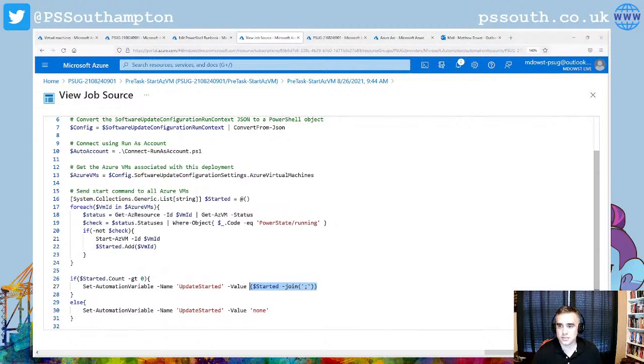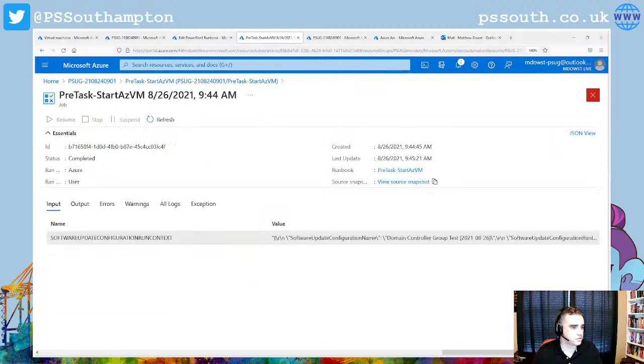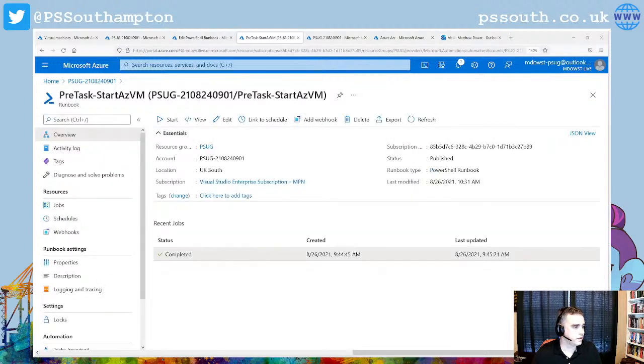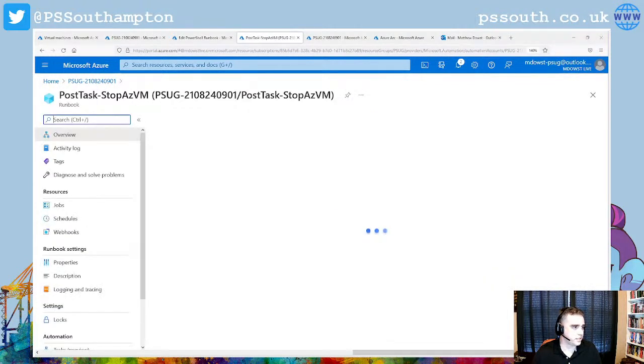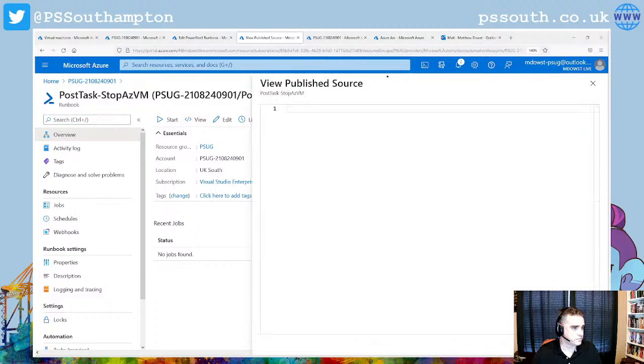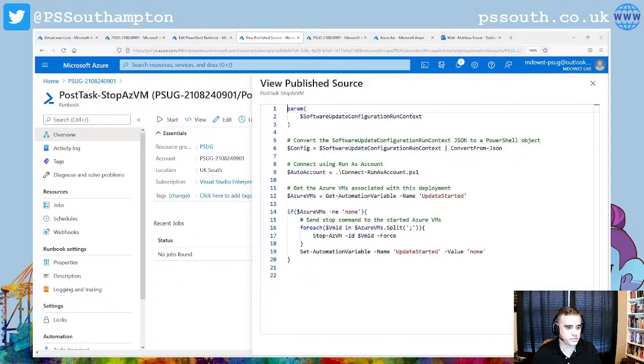If there's machines listed in there, go ahead and deallocate them. So update management kicks off, turns the machines on, patches them, it's done, and it shuts them back down. So you're only getting your consumption charges during that time. Right. So again, just post task, shut down the VMs. Yeah, pretty straightforward. Stop the VM.